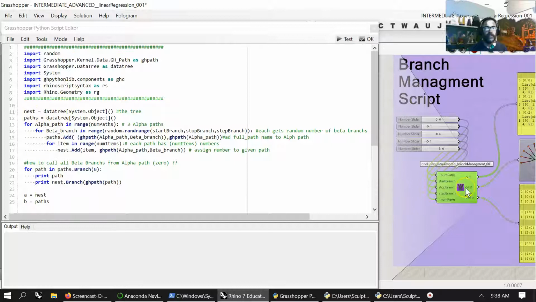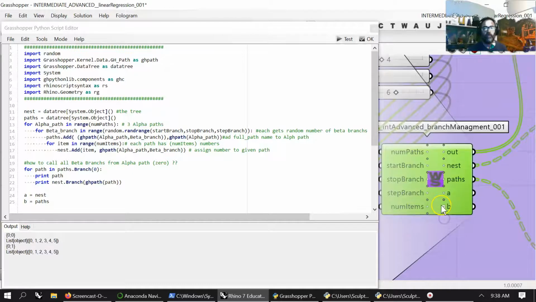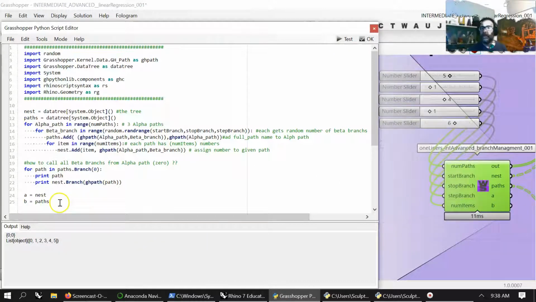Nest and paths are the two examples, and you see I've outputted them as nest and paths. You could output them as A and B, so it wouldn't be hard to just pull them in, but I think the more readable this script is, the better. It will still run if I output A and B. I don't know if it runs a little longer doing that.